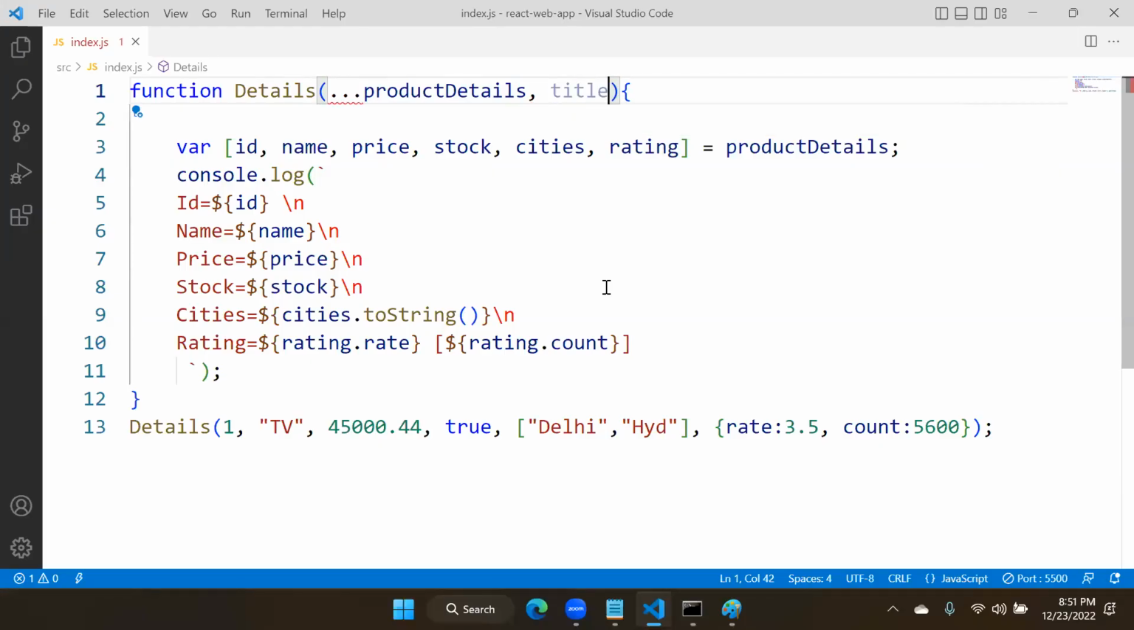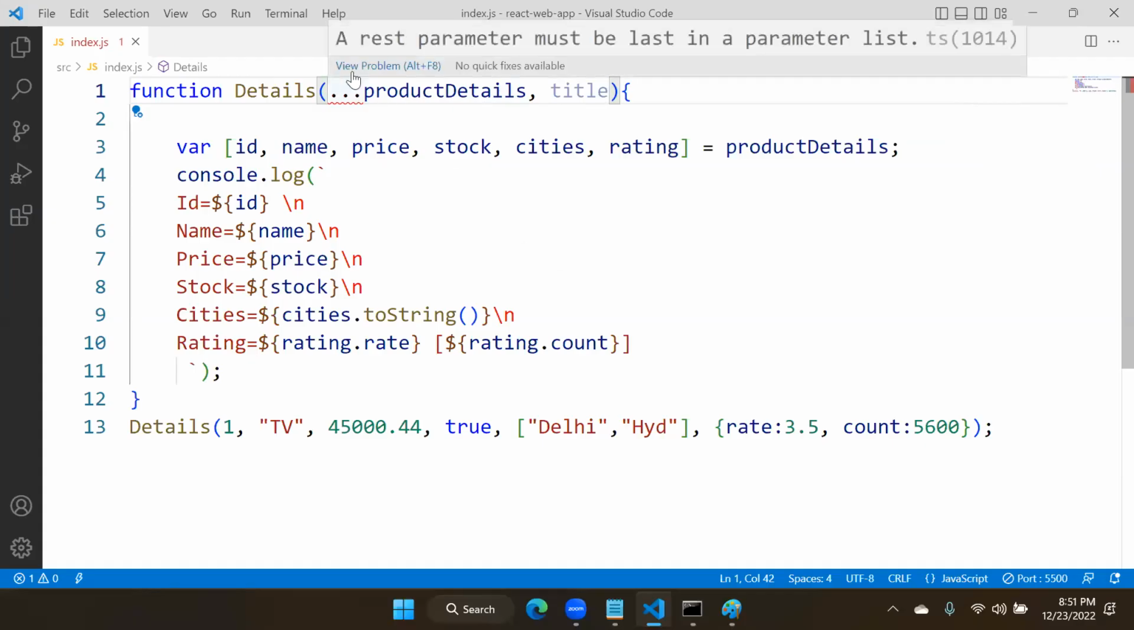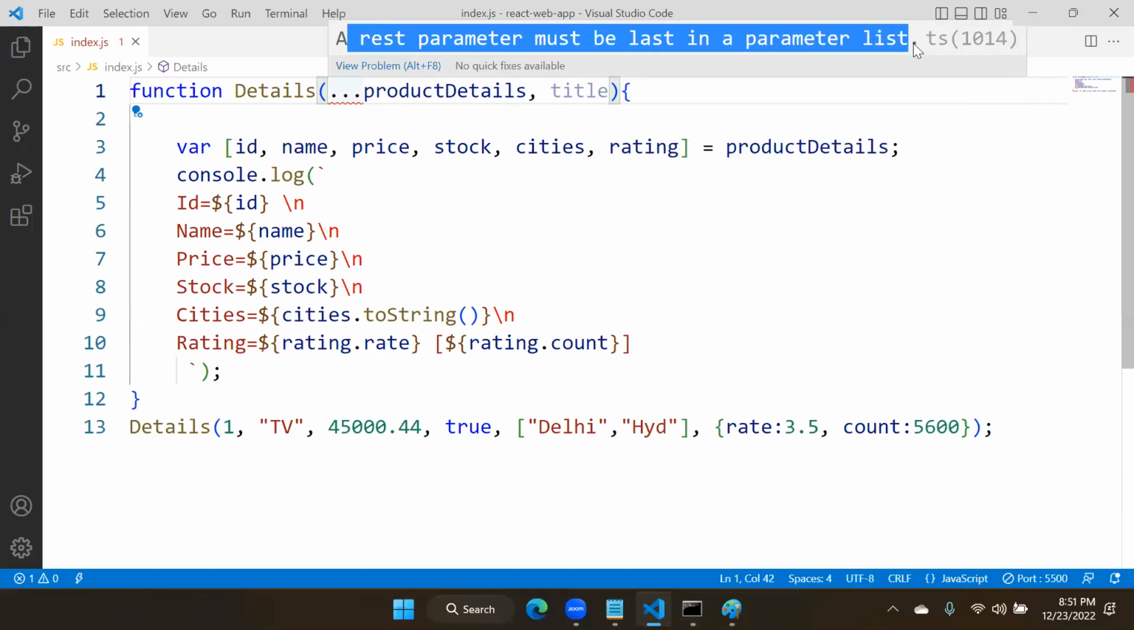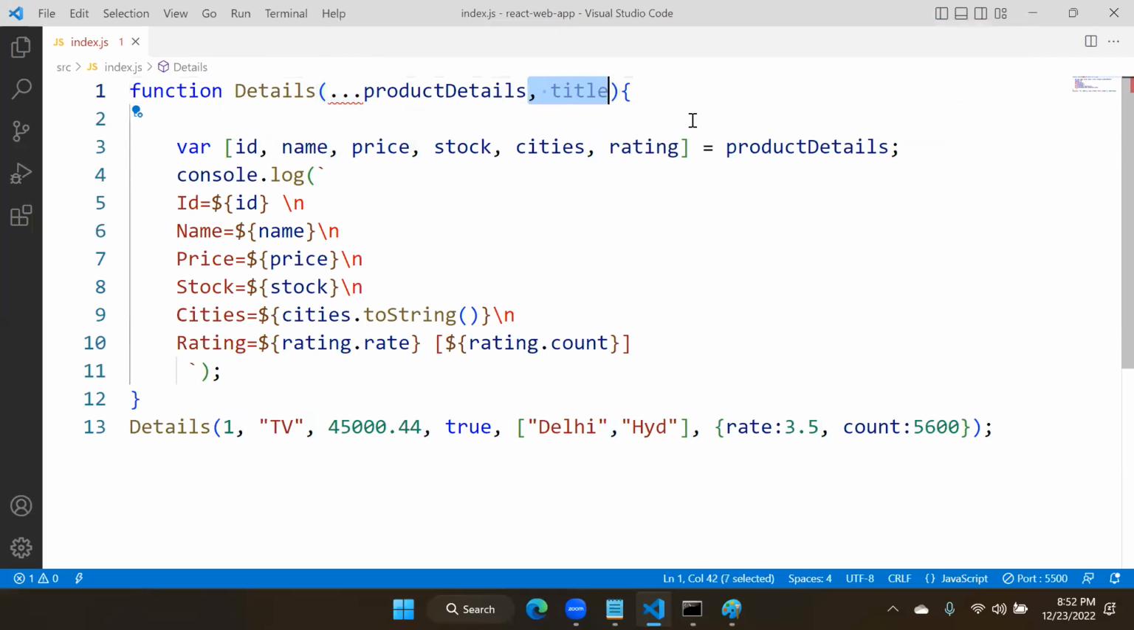Why is it showing an error? Can't we use other parameters along with rest parameters? You can use them, but the rest parameter must be last. You can see that is the problem. It says a rest parameter must be the last parameter in the list. That means you can put title here, before it, and after that, the rest parameter.